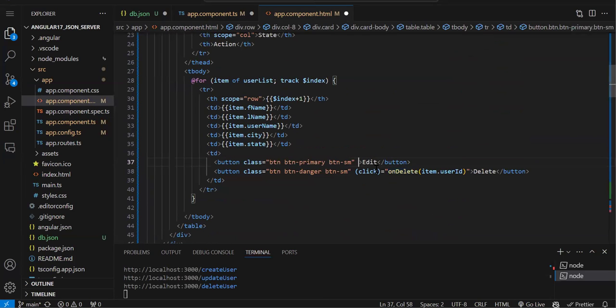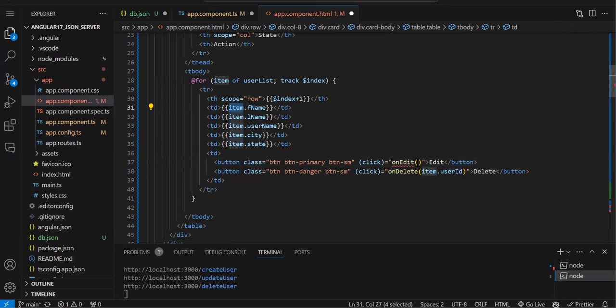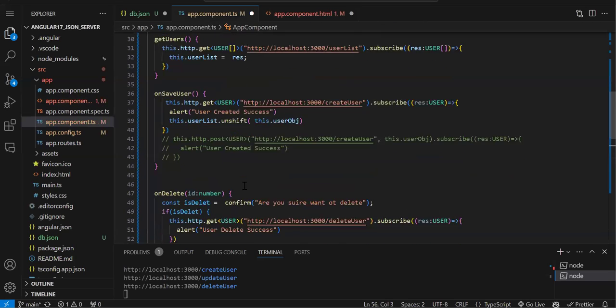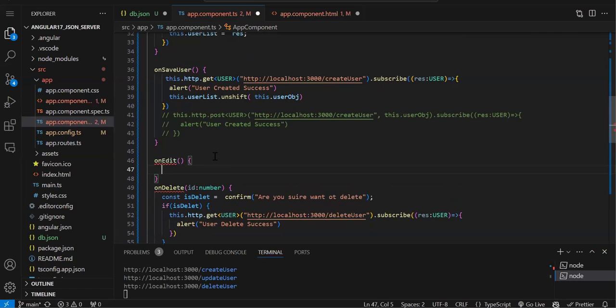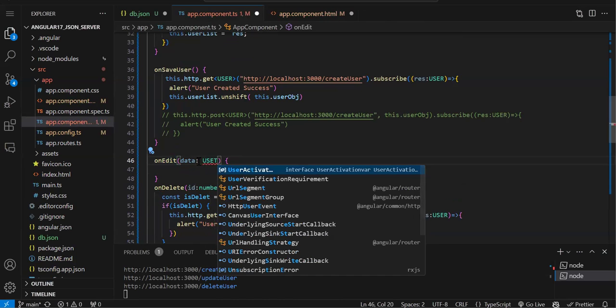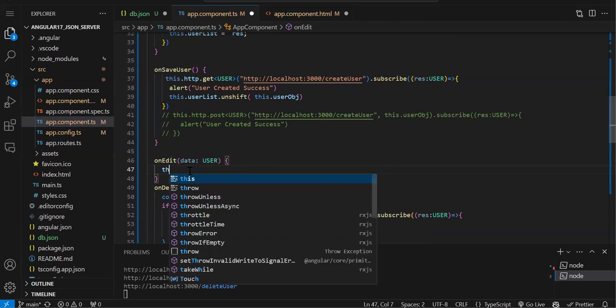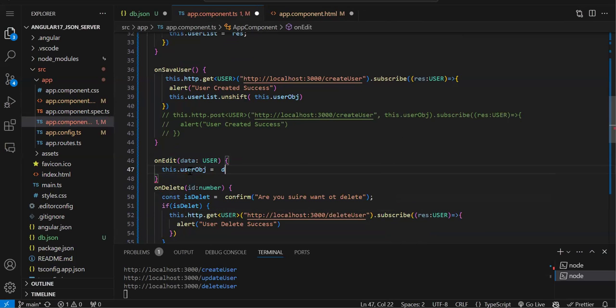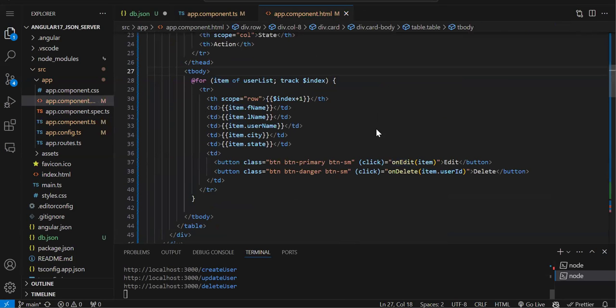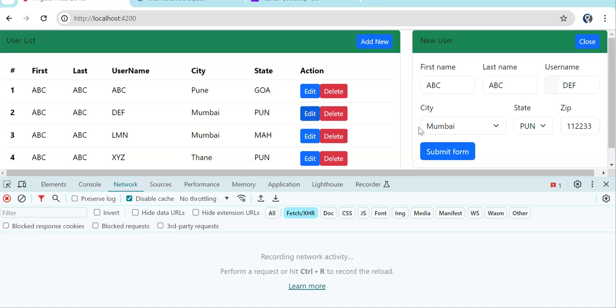So on click of edit, whatever record you want to edit, you need to send it as a parameter. So on edit, the whole object you can send. Let's create this function. And data, it will be of type user. And this dot user object is equal to, you will assign the data, whatever parameter you get. So let's save and check if we are in editing mode. On click of edit, you can see data is getting populated over here.